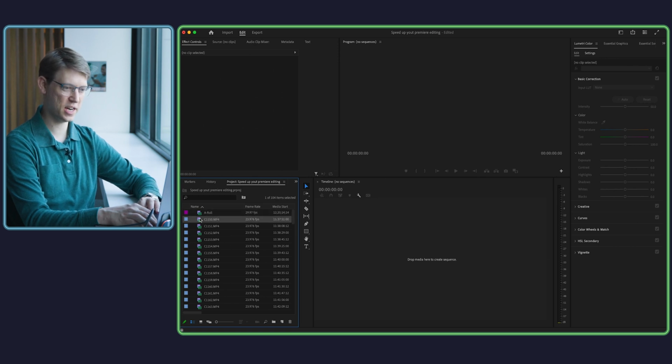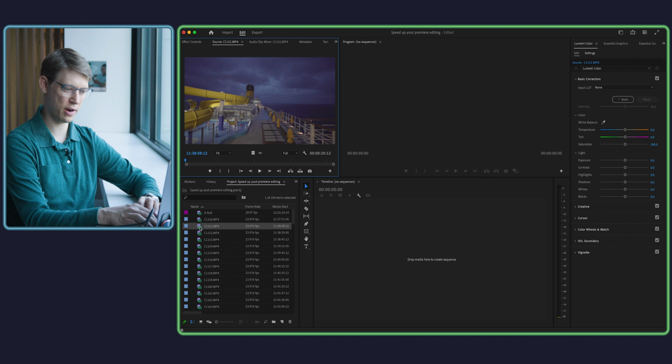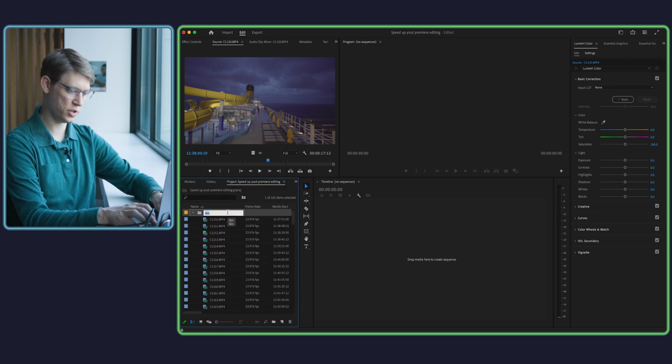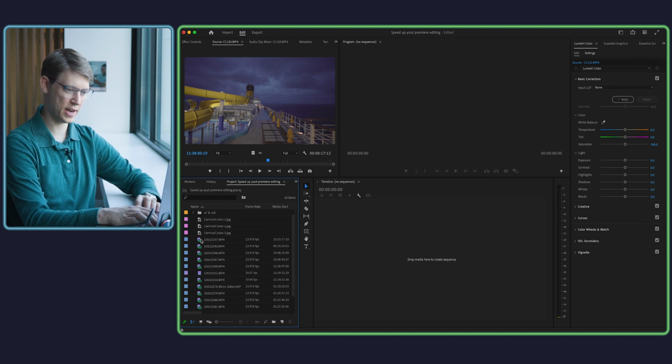So as you can see here, all this footage I shot with my Sony A7R. So I want to put it all in its own folder. If I come down here, I can select all these MP4s, right click, and go to New Bin from Selection, and here I could just name these A7 B-roll, because I know they're all shots that came from my A7R.